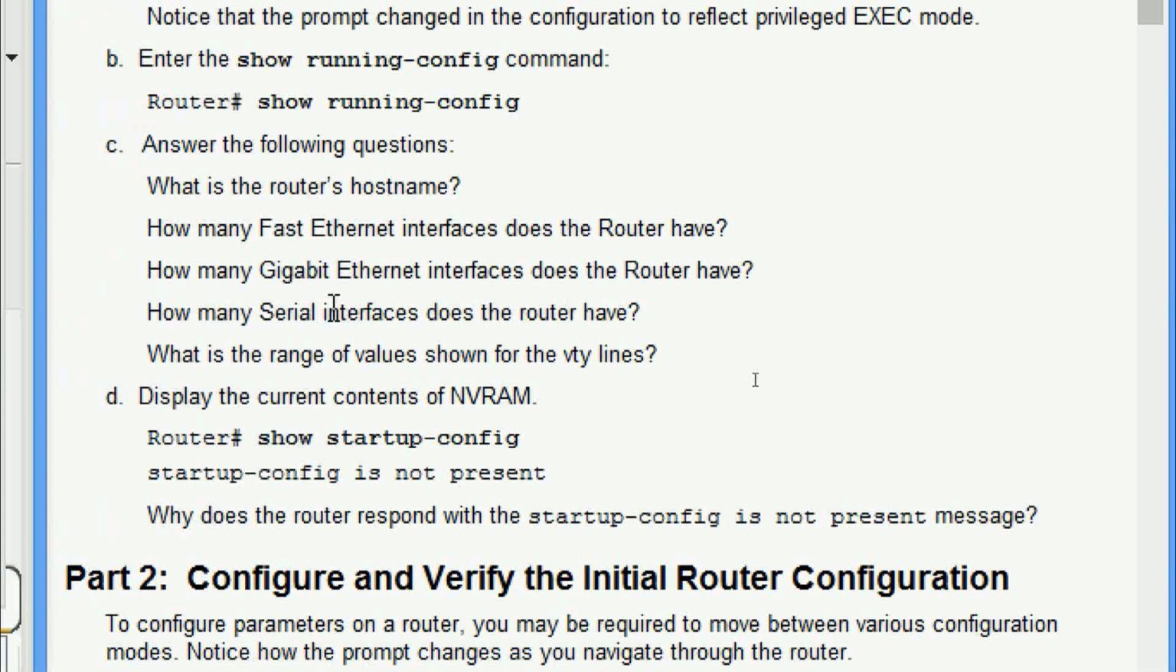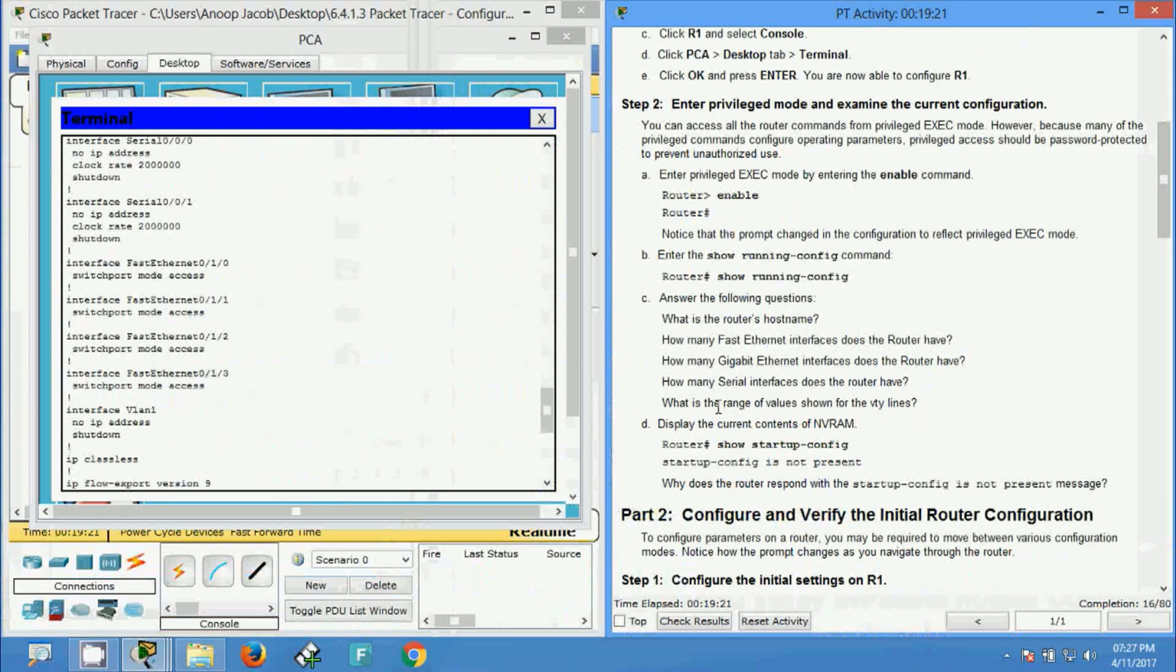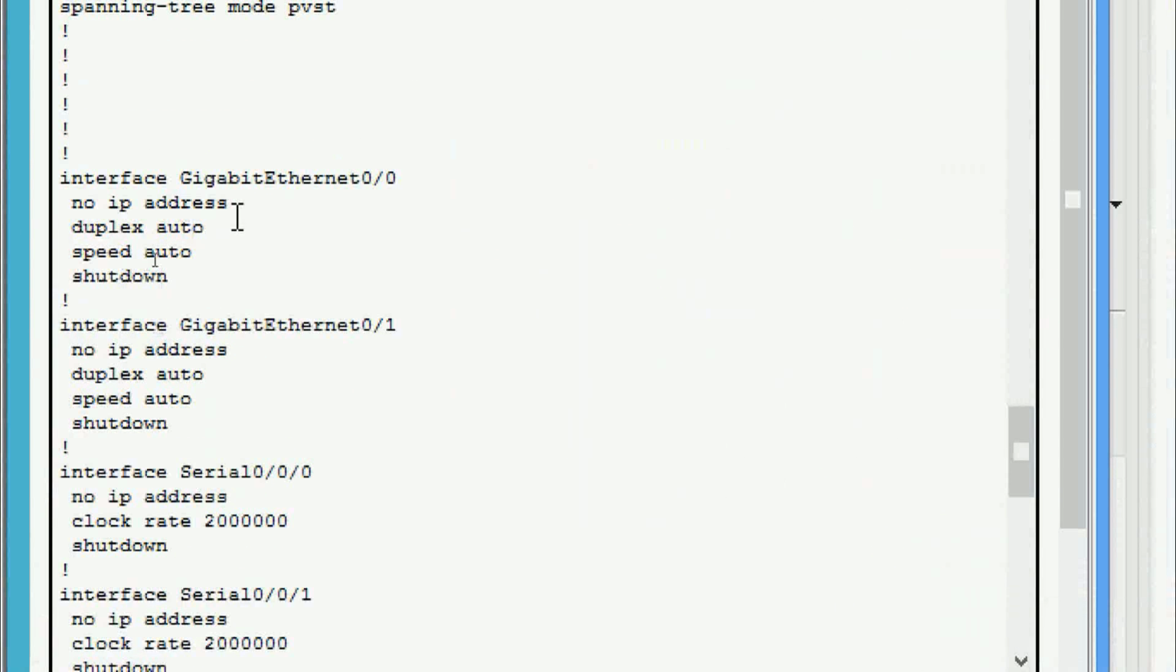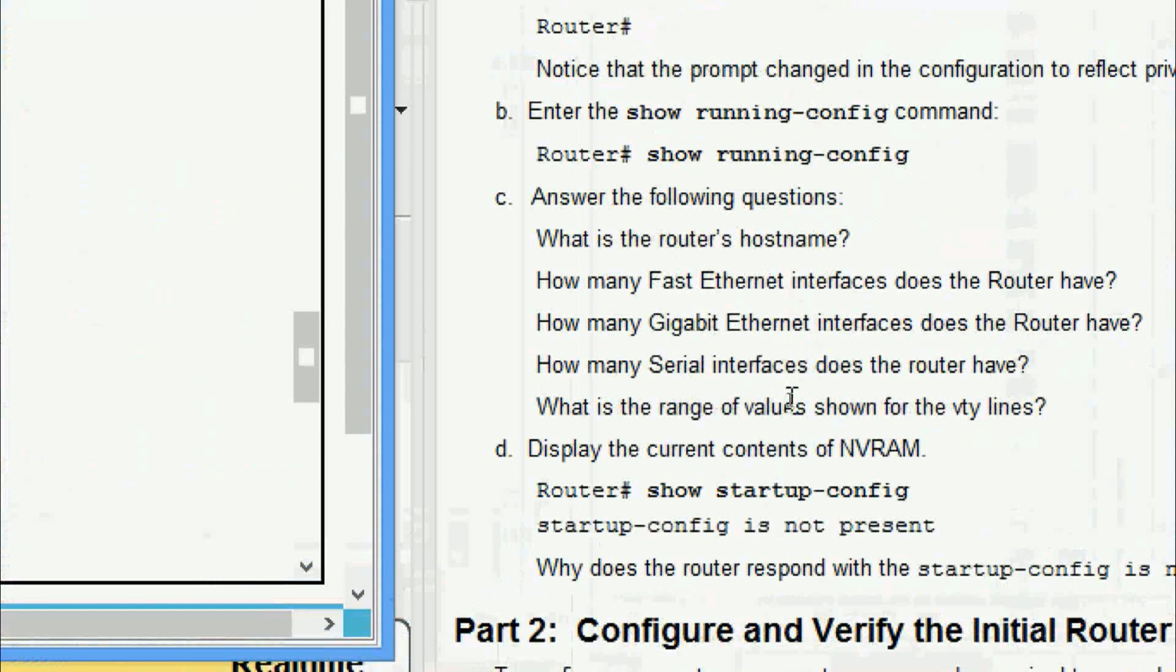How many gigabit Ethernet interfaces does the router have? Yes, that also we have seen. Here we can see gigabit Ethernet 0/0 and gigabit Ethernet 0/1. So we have 2 gigabit Ethernet interfaces in this router.